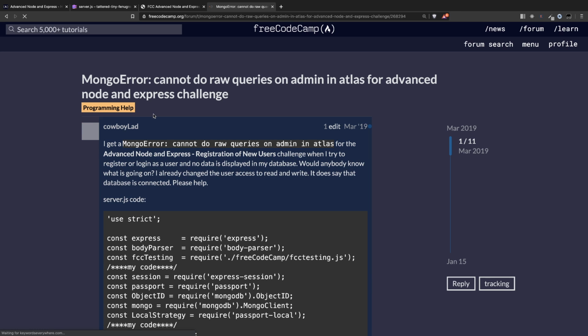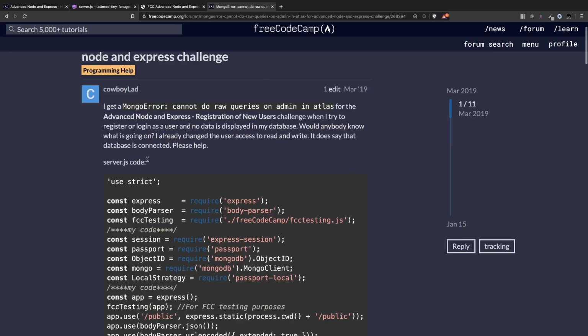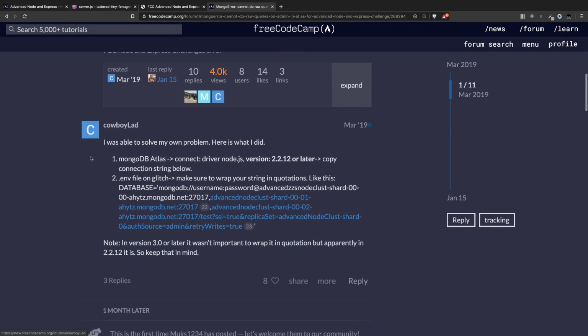Okay, someone else had the error. Let's see. On Mongo connect driver Node.js, make sure you're referencing the env file on Glitch in quotation marks. Okay. Connect driver Node.js, version 2.2.12 or later. Where is it last? Let me check. Cluster connect, 2.2.12 or later.